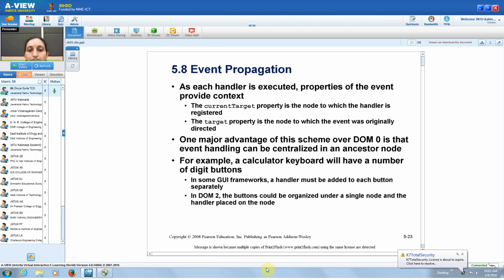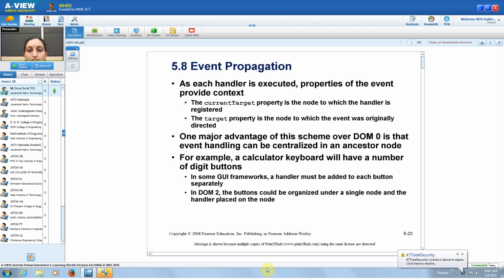Target means, in simple words, you can understand it as some aim or something which you have targeted. But currentTarget means the current one it is having, and later the final target is something else. Okay, like that you can differentiate.